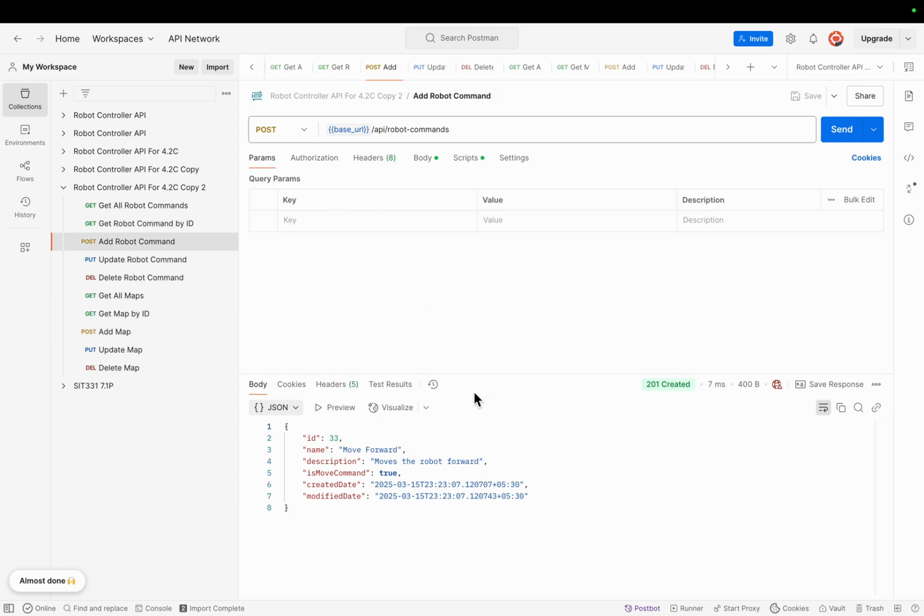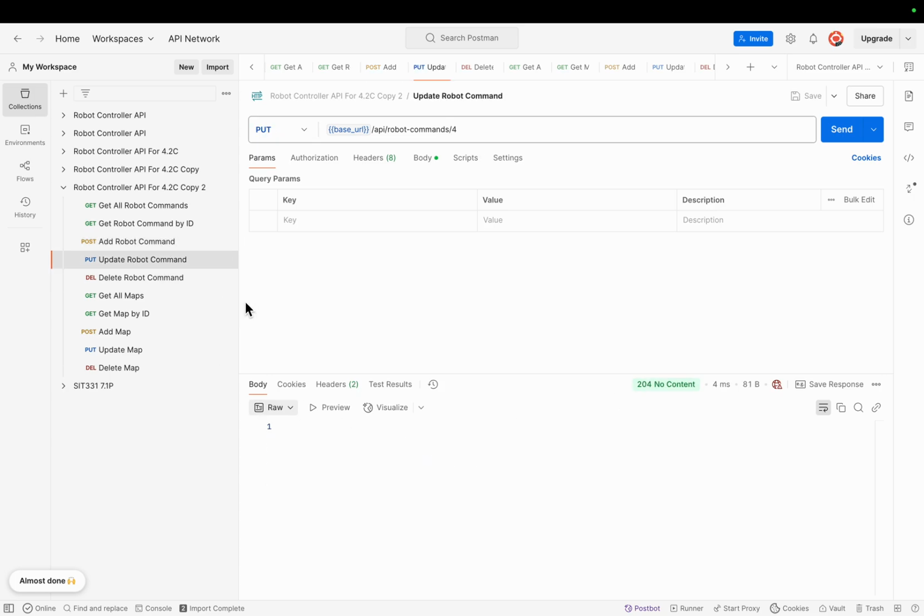In this we have used the post request to add the robot command, and after sending the request we have received this output. You can see the robot command is added successfully with the correct output. So next, in this endpoint we have used the put method to update the robot command. Here we have assigned the ID of this to update the robot command, and here you can see the correct output after sending the request.